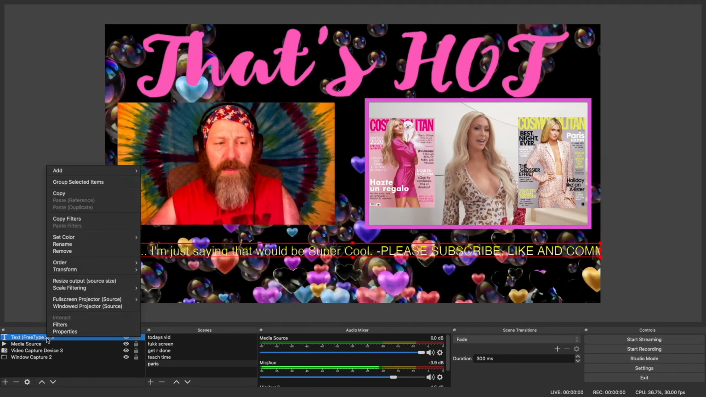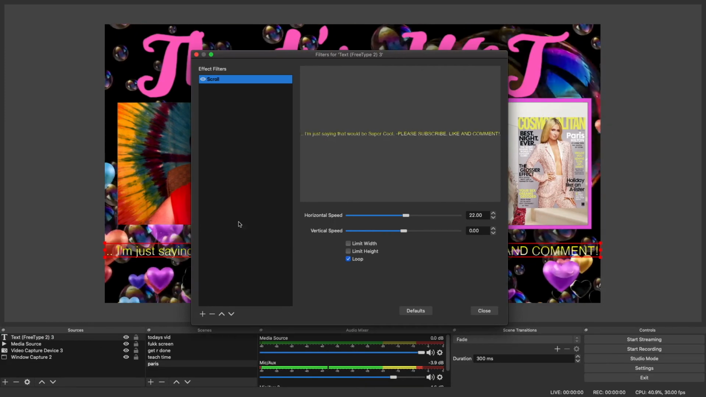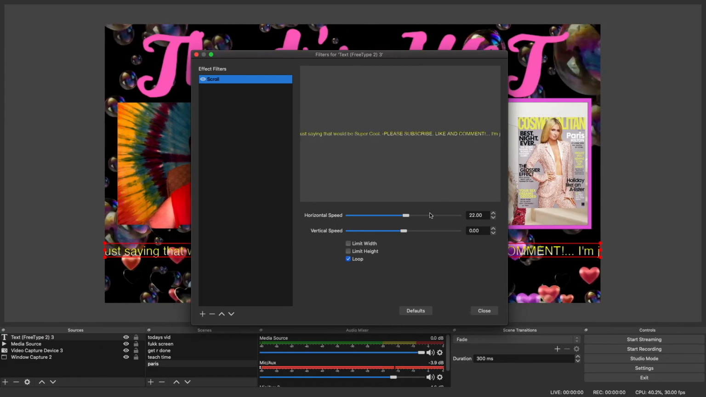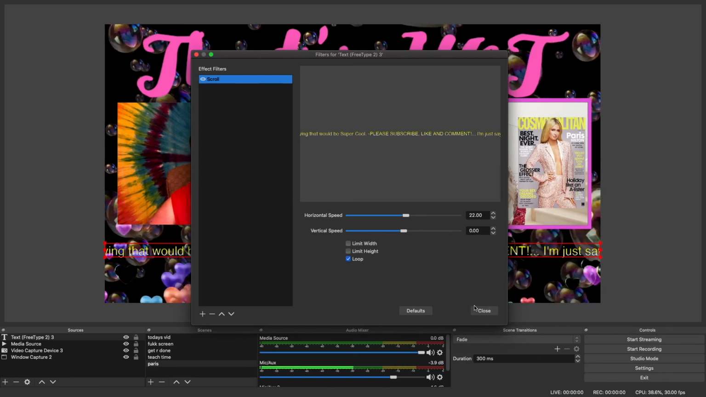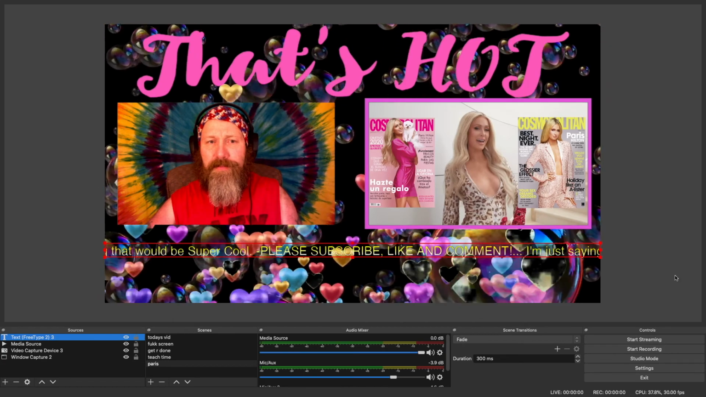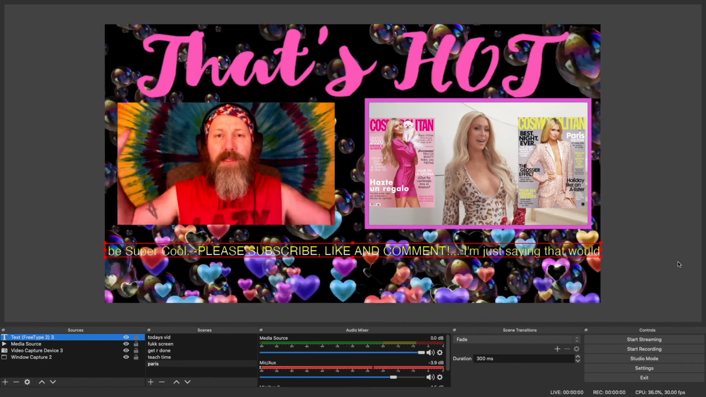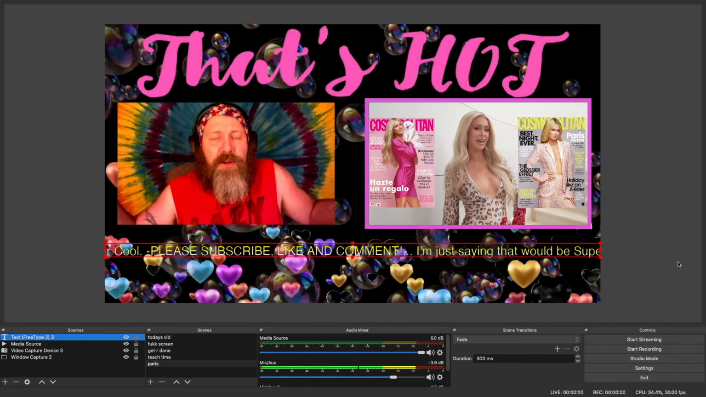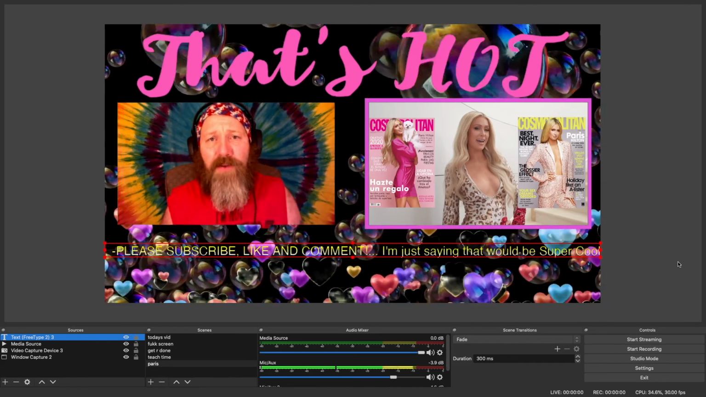So that's how you add text. Now, to add the scroll, you have to go to filters and you got to choose scroll. You got to hit the plus sign, choose scroll. And there's a horizontal scroll and a vertical scroll. You can choose which one you want. And that's how you do it, boys and girls. That's how you create a 2 green screen virtual set for your YouTube videos to make them more interesting. Have fun with it.